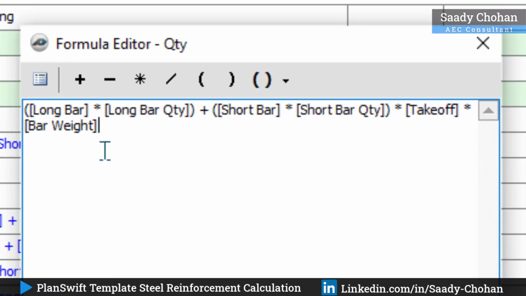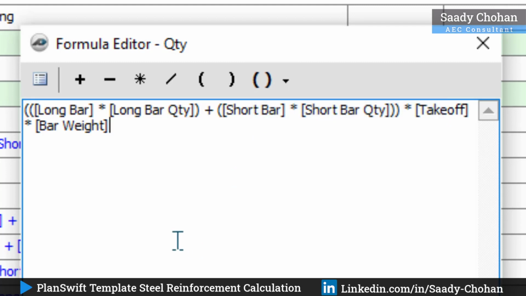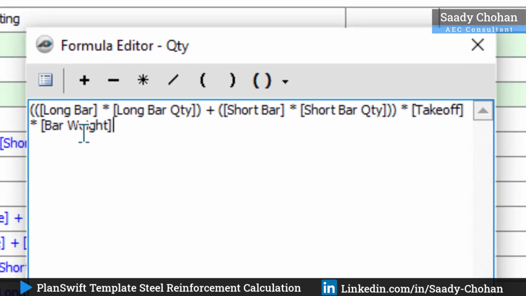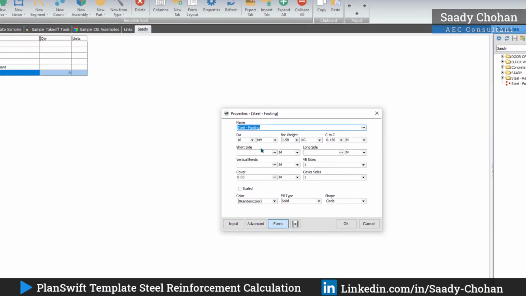If you want to see it properly, here you have the complete view. Long bar should multiply by long bar quantity plus short bar quantity should multiply with this. Let me just round both of them. Okay, so it's inside, whatever the result comes here, it should multiply with the takeoff, and that should multiply with the bar weight. Press OK. It's done here in a form. That will be the view.